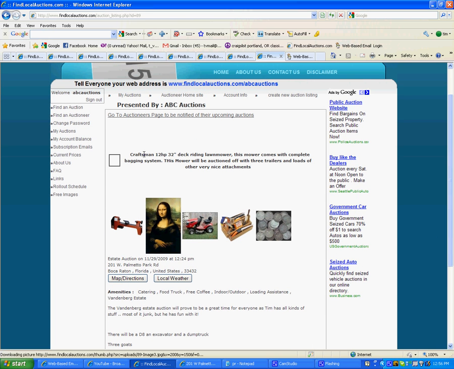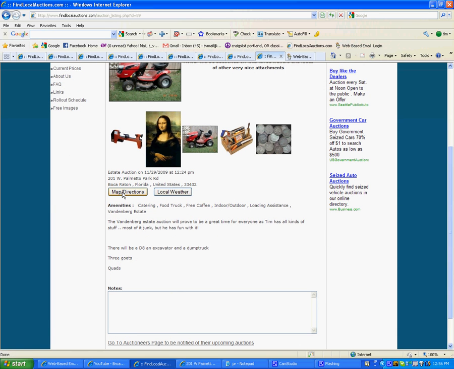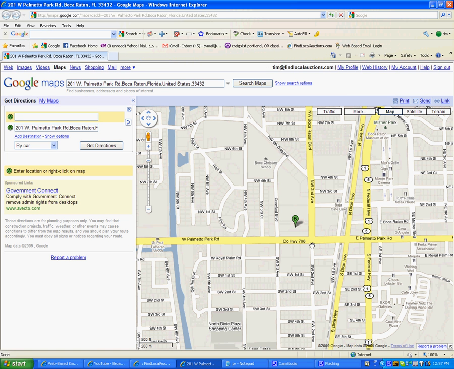Another nice feature, you can click on map directions. As long as you've put in the full address of the actual auction, it will come up with Google's maps. The user can then place, or the auction seeker can place their address here and have complete step-by-step directions, compliments of Google, directly to their auction.